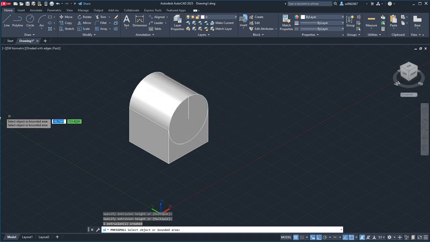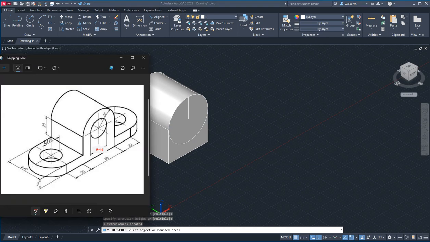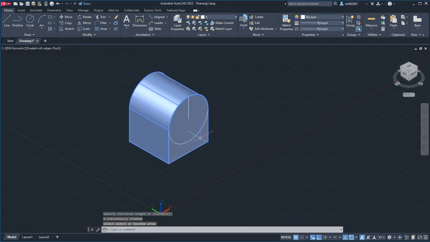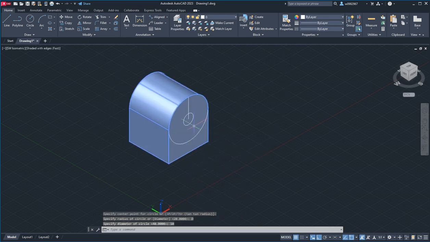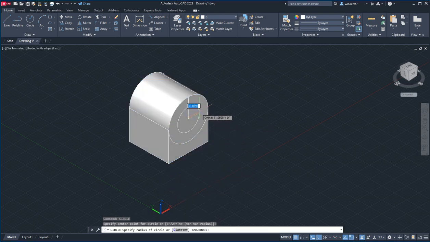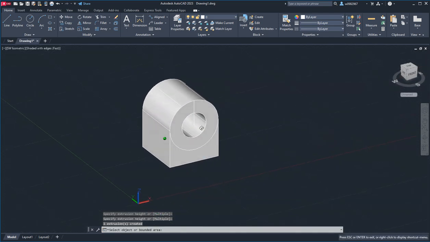Okay. Next, we are going to concentrate now on this left side. Oh, there's a hole here. So we're going to make another circle with the radius of 10. We're going to make a circle, select the endpoint, and the radius is 10. I'm sorry, I first said diameter, but the radius is 10. Then we're going to use press pull again, point to the circle and push it out until the end here, and that would give you a hole there.